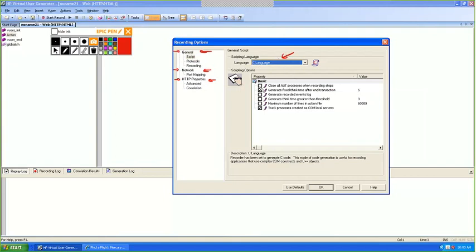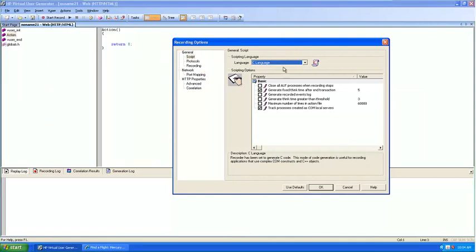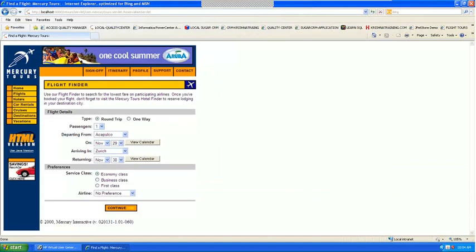The first one says close all AUT processes when recording stops. What is the application under test process? Processes. What do you mean by processes? Anyone knows what you mean by processes? Anyone? Application process. What do you mean by application process? What this means is that when you are working with an application, say for example this flight reservation, I'm able to log in, I'm able to sign out, I'm able to work with the application. But how does it actually run?